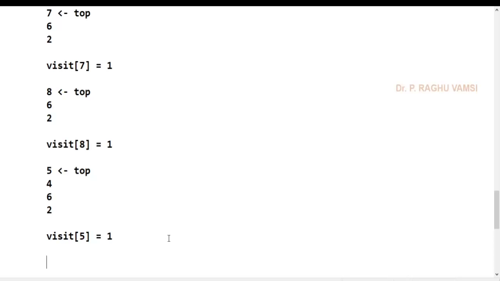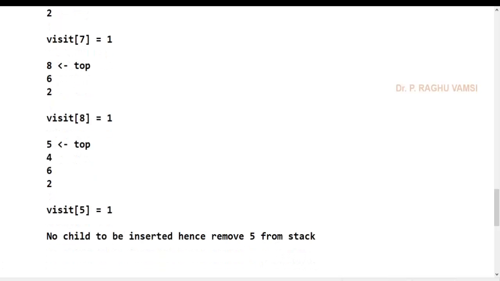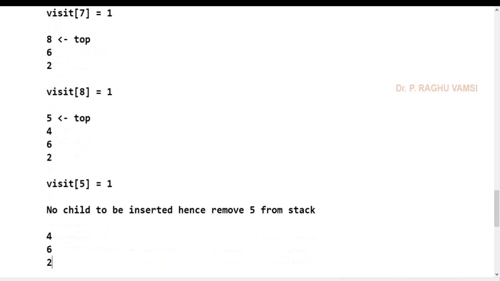Once 5 has no more elements to insert, remove 5 from the stack. When 5 is removed from the stack, we have 4, 6, 2. No child is left to be inserted, hence remove 5 from the stack. So the leftover is 4, 6, 2.